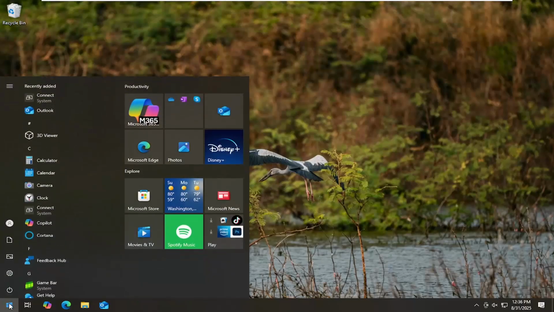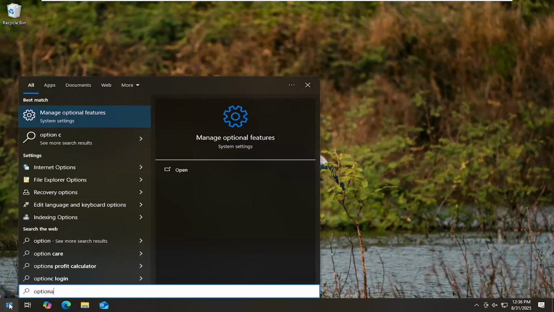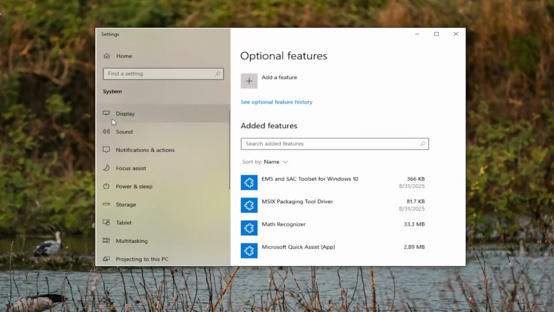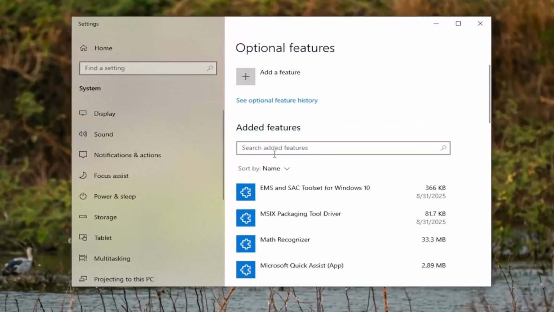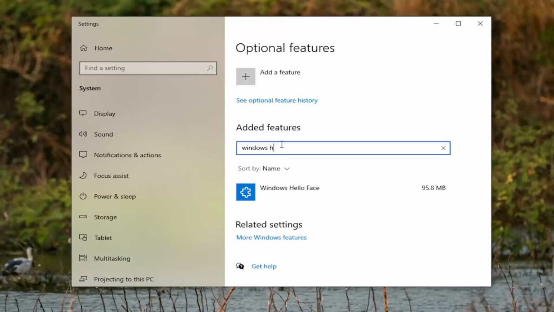So all you have to do is open up the Start menu and type in Optional. Best result should come back with Manage Optional Features. Go ahead and select that. And then underneath optional features, you want to go down on this page where it says search added features and type in Windows Hello. Best match should come back with Windows Hello.